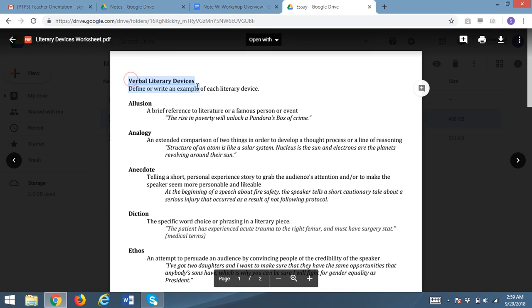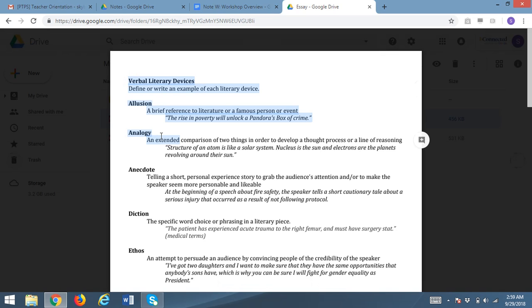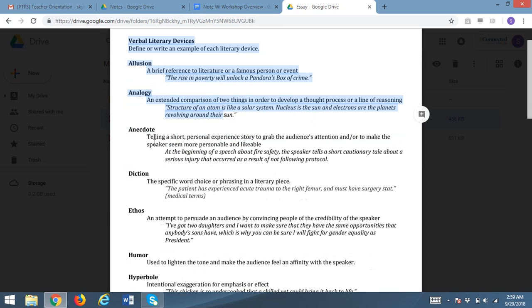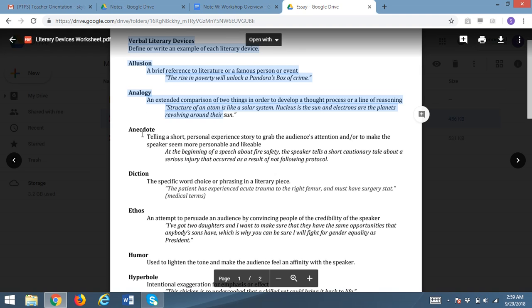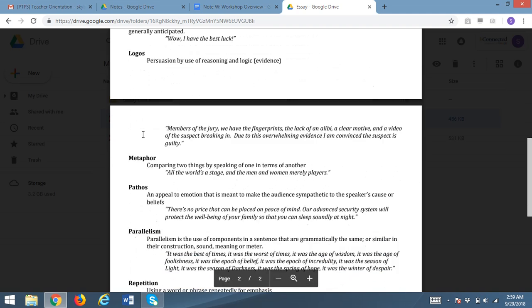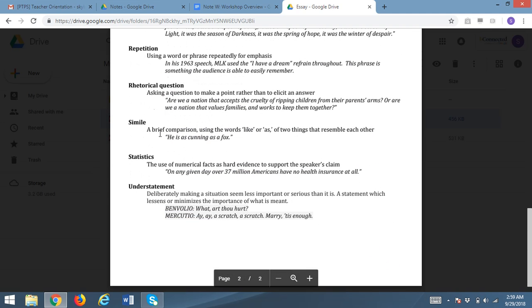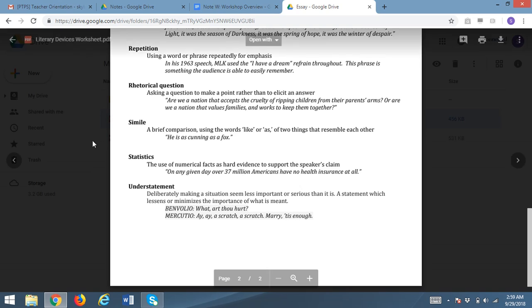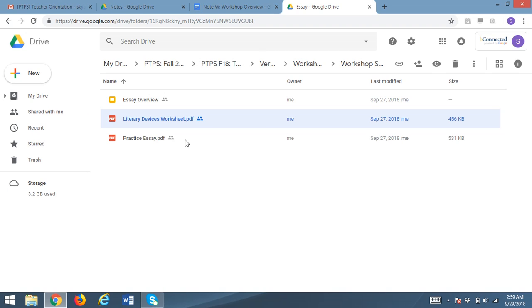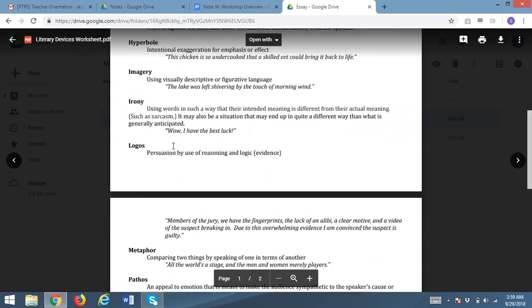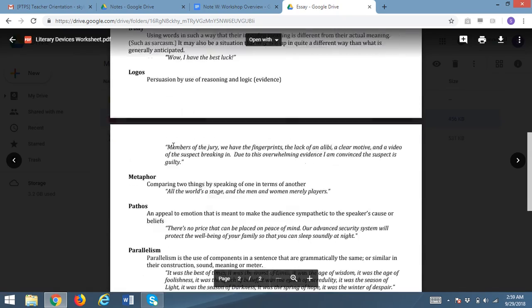So this is a list of various literary or rhetorical devices that an author might use in the article that students are given to analyze. So allusion, analogy, anecdote, logos, pathos, ethos, parallelism, simile, understatement, statistics, all of these are various rhetorical techniques that authors may use, and therefore that students can draw on to construct their analysis. So you want to go through the slides and then walk through briefly these rhetorical devices to give students some examples.